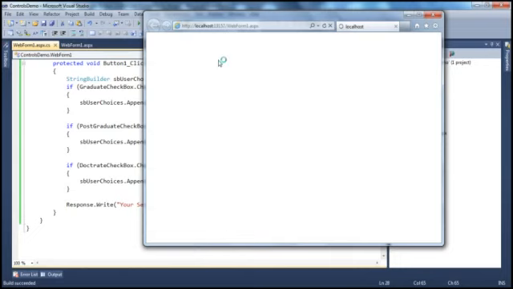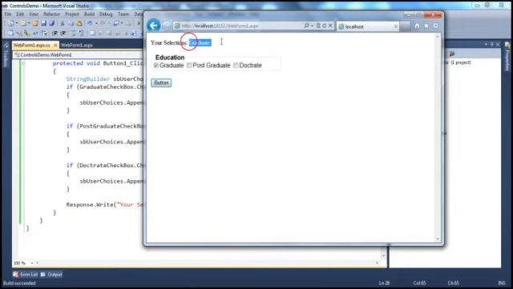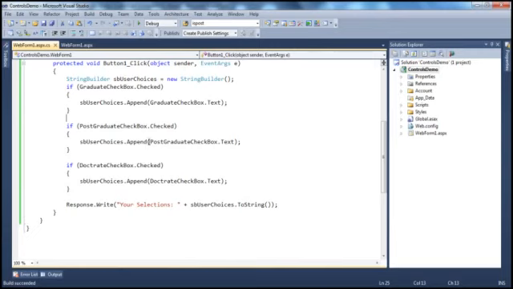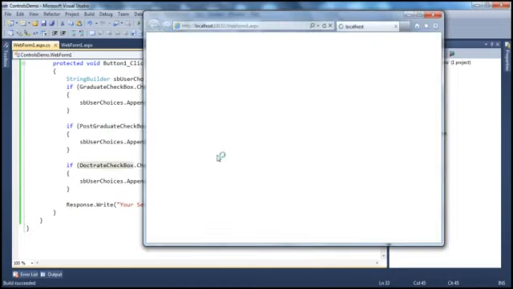Obviously, when we make our choices and click the button, so I selected graduate, I click the button, and we get: your selections graduate. If I select doctorate and postgraduate as well, look at this, we get the output. But this output is not so clear because there are no spaces between them. So let's format this properly, and to do that, let's append a comma and a space, just to indicate that this is another selection. Let's do the same thing for the doctorate checkbox. Now let's run this, and now it should be properly formatted as expected.